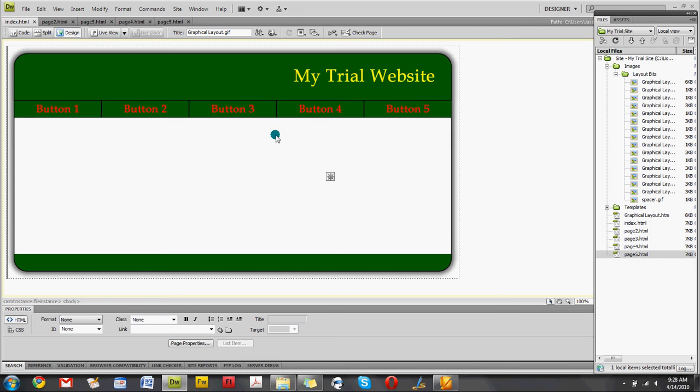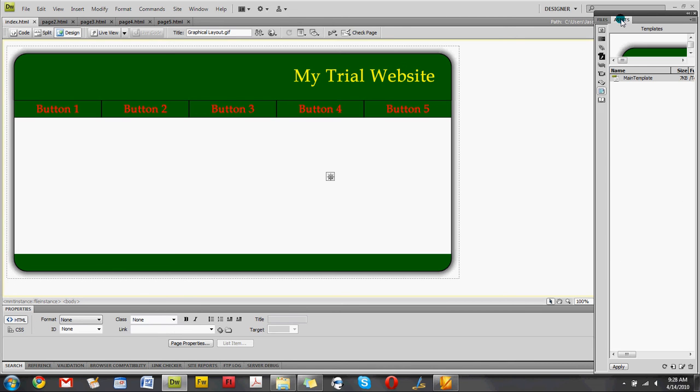So the first thing that we're going to do is actually open up our template. If you go over to Assets, you'll see that this top button right here is Images, and as you scroll down, you'll see the second from the bottom is Templates. If you click on that, you'll see your template listed under here. Go ahead and just double click on that to open it up. You'll see it opens as a DWT, and that is exactly where we want it to be.